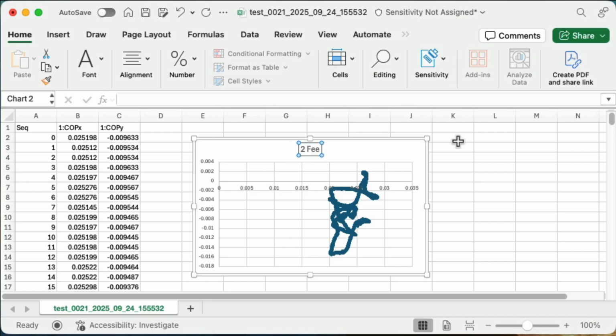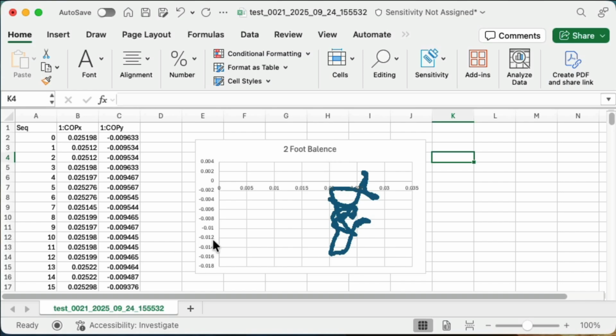I don't know if this is the right condition for this group, so that's why I'm leaving it for you to determine that. But we have our 2-foot balance condition. I can move that off, and now we have a more correct title than COPY. Okay, and that's it for generating your graph for this.